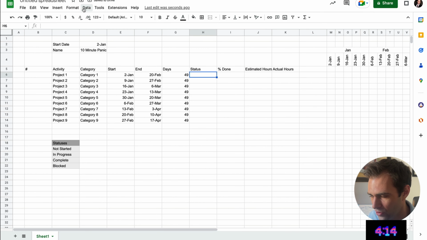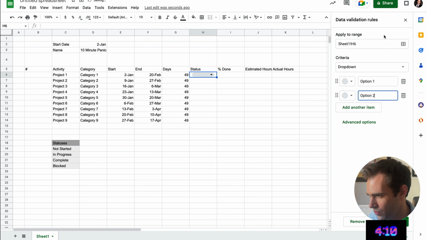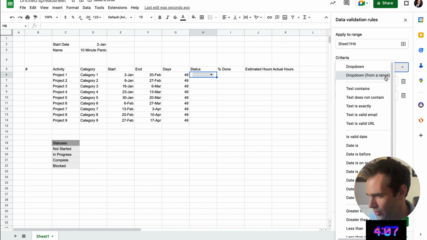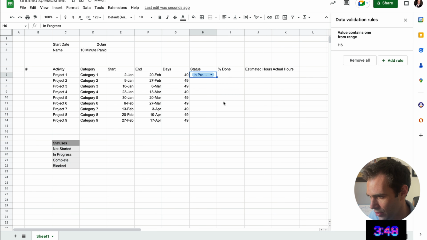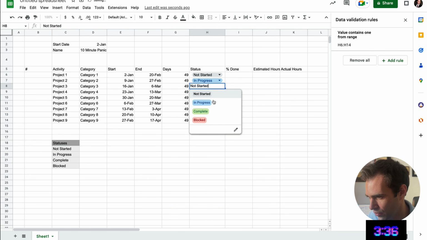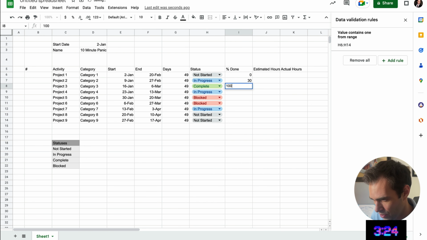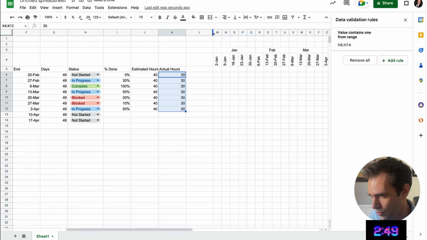Here, I want to come to data validation, add a rule. Select it from a drop down from a range. This is the range. Blue, green, red. Now that I have the different statuses for projects, I want to know how close I am to completing the project in my percent done column. Also include what my estimated hours are for each task and track my actual hours next to it.